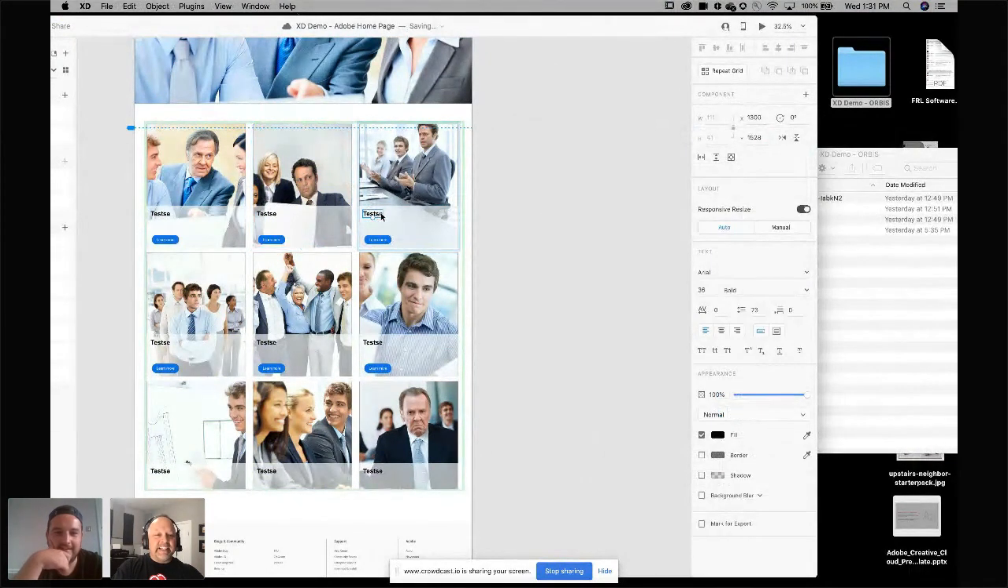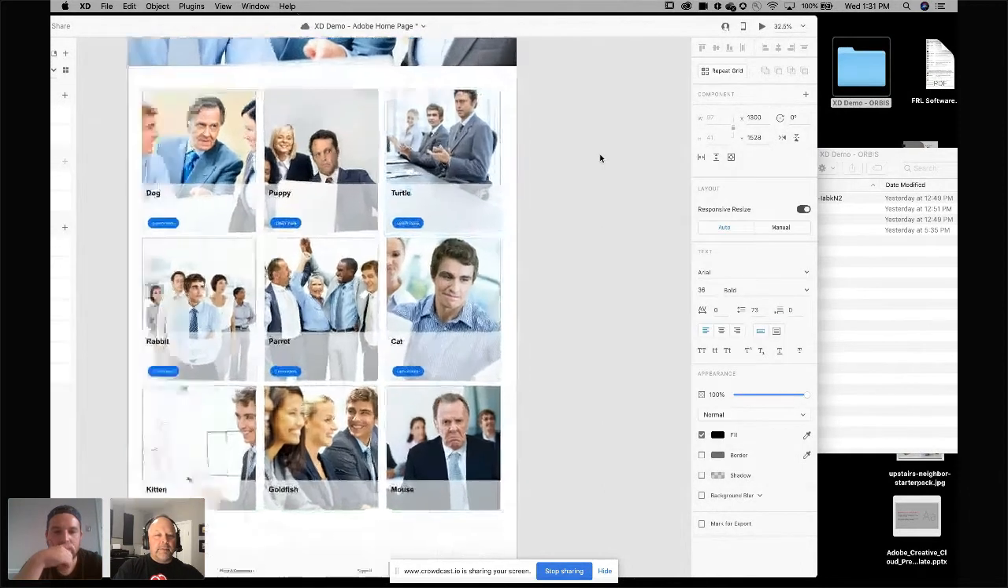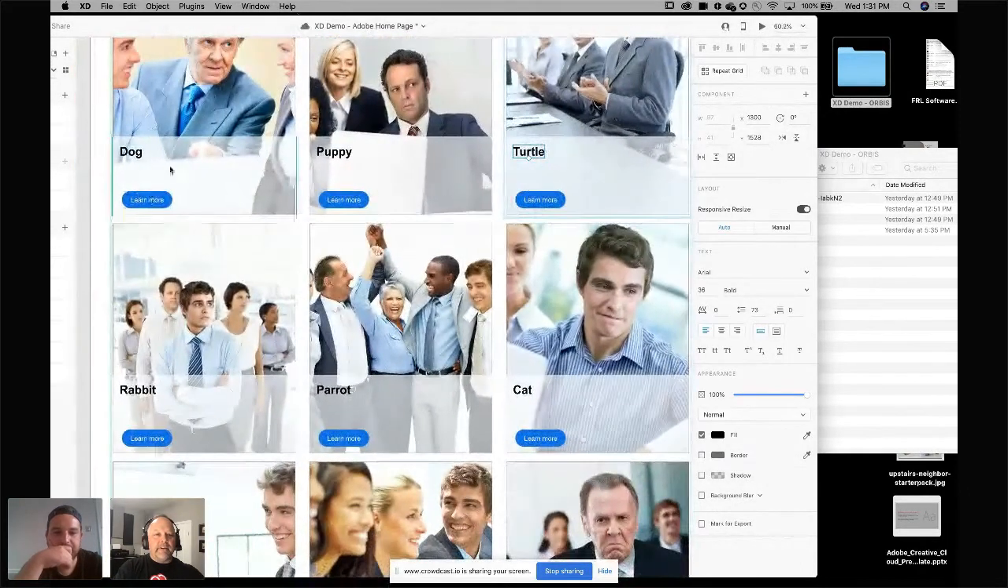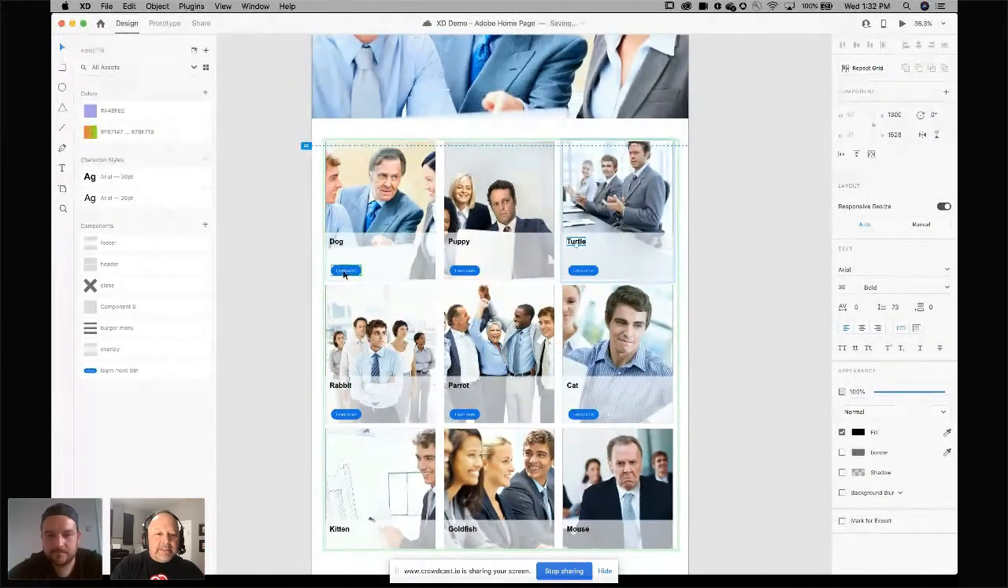So if I select the text, I select one of those, and I drag this text file onto it. See, now I have here animal names. Now I have all the names of those. So that could be your lorem ipsum text or whatever, right? And then so now I have this, right?